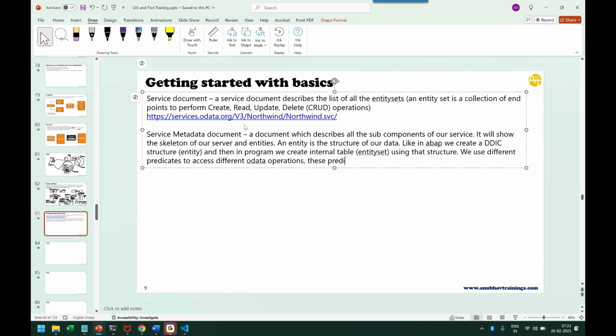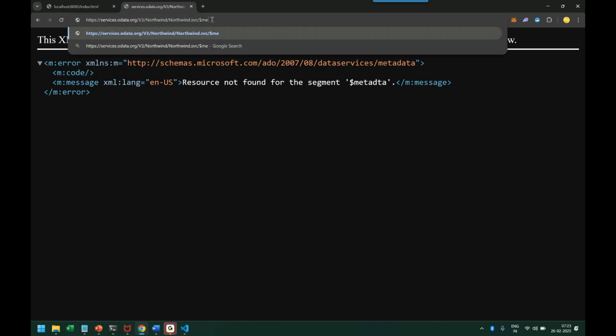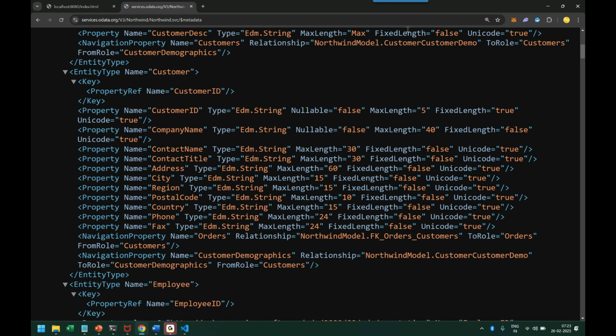These predicates start with a dollar symbol. So let me show you. I will come back and use my first predicate coming on your screen, $metadata, all in small letters. Enter. You see, it is now showing me all the entities. Somebody was asking whether the customer has address data or not. Yes, we have city, address, region, postal code, country, phone number, fax. That information we have for the customer.